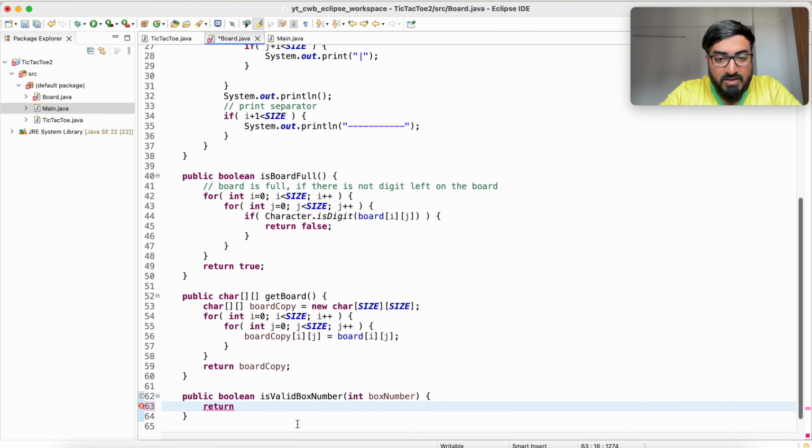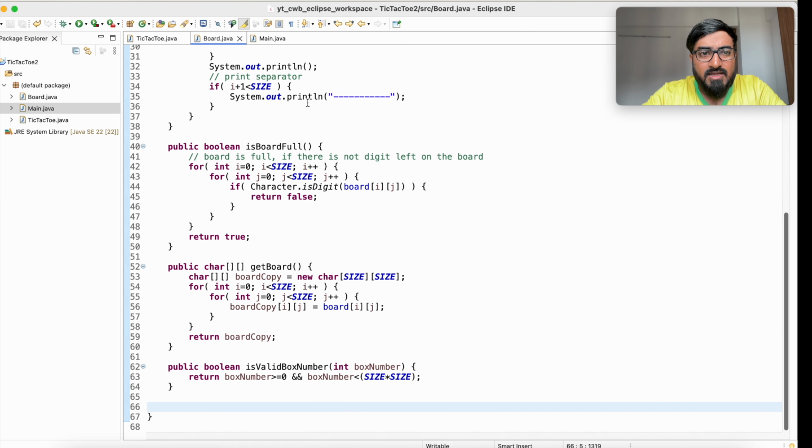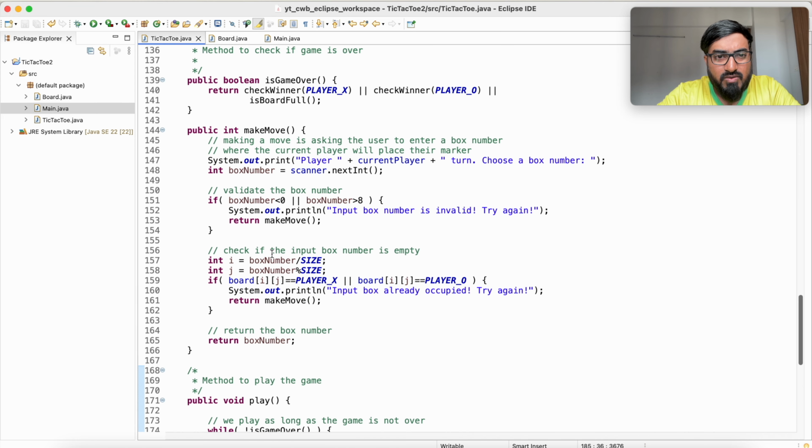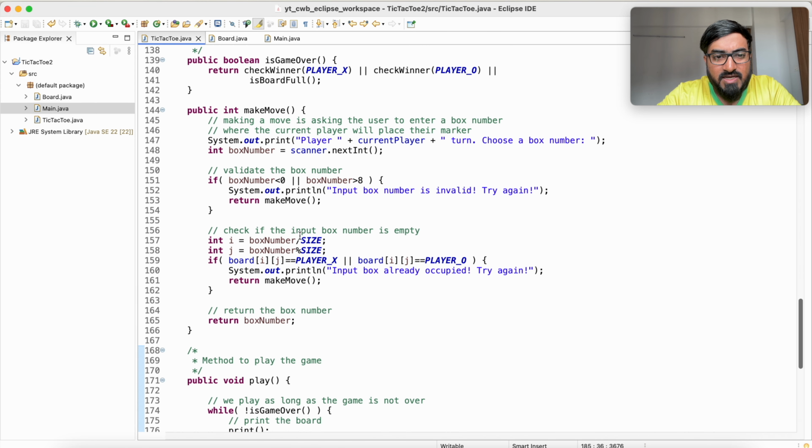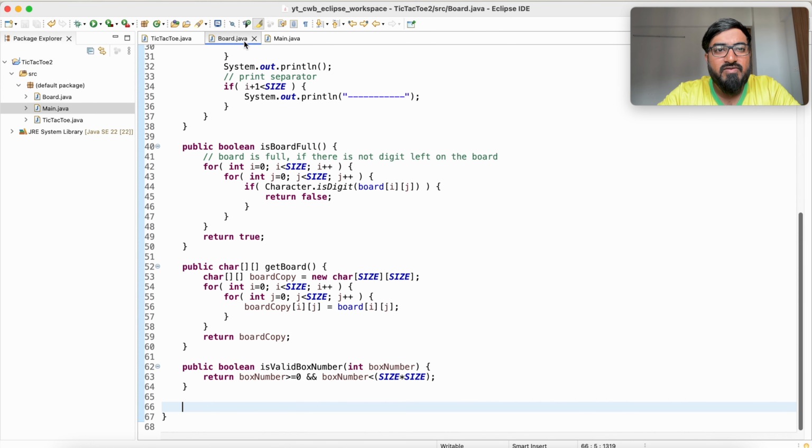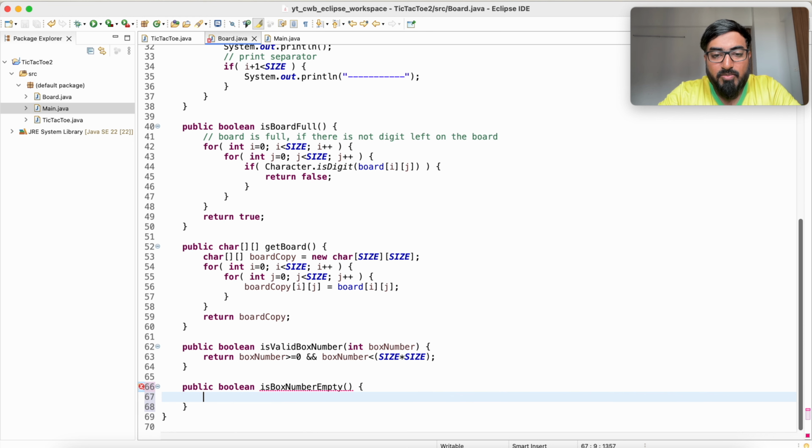So return box number is greater than or equal to 0 and box number is less than size into size. Okay, then going back to the code again, we check if this box number is empty or not, so we can add that function as well. So public boolean isBoxNumberEmpty, just to check if this box is occupied or not.